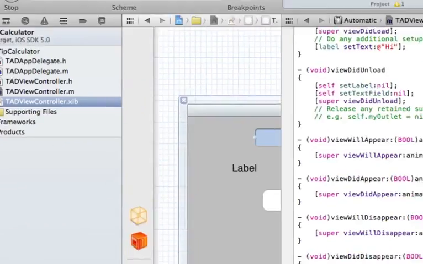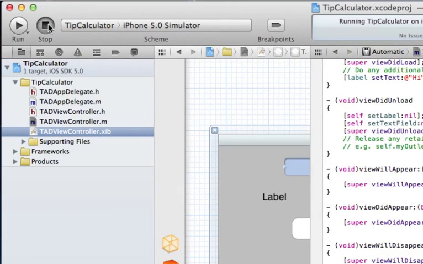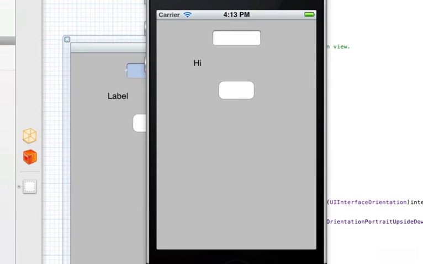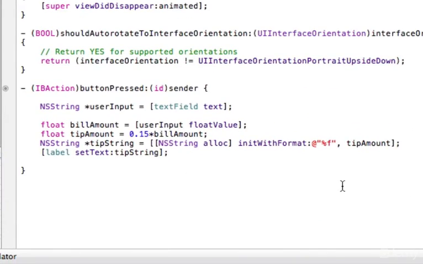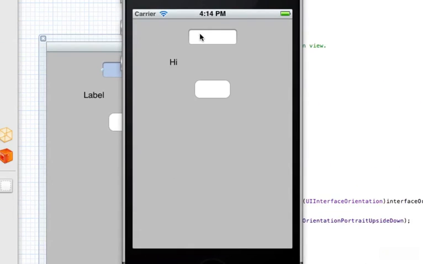Now let's run the app. Let's type in a bill amount and calculate the tip. Okay, that looks like 15%. The only problem is we have all these decimal places here and I really don't want them. We can fix that by changing the string format specifier to %1.2f. This will give us 2 decimal places. When we run the app again, we can see that everything looks good now.